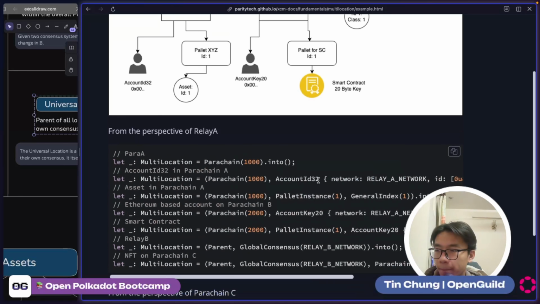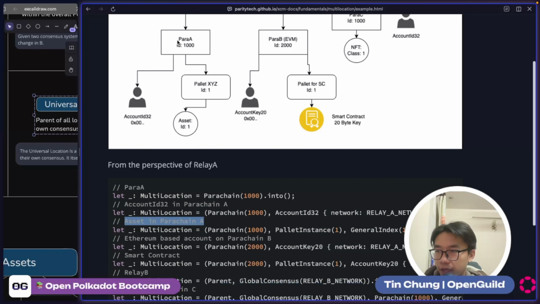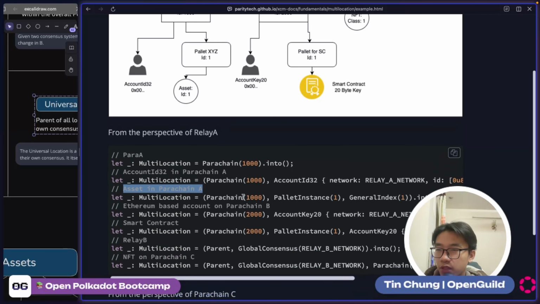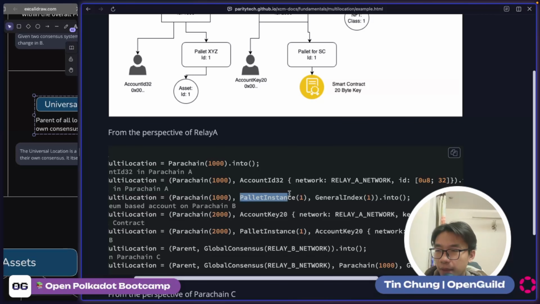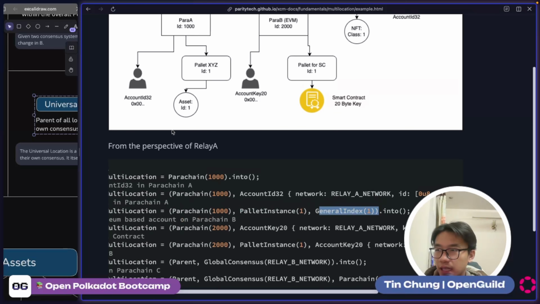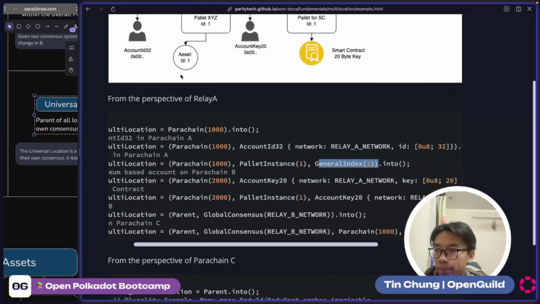Then how about the asset in parachain A? To specify the asset in parachain A, you have to use the pallet instance with the ID 1 and then the general index ID 1. So you can see right here, it's going to set the pallet instance 1 and then general index 1 to specify the asset in the pallet.